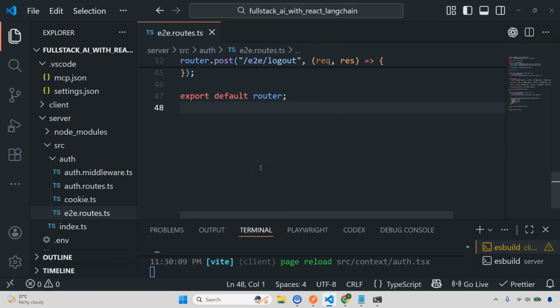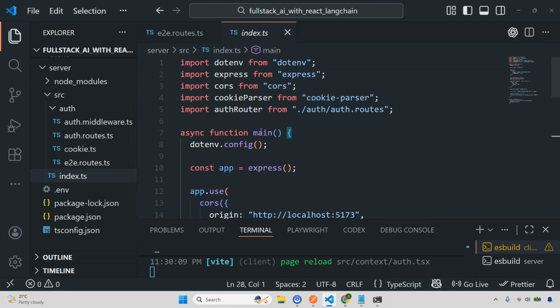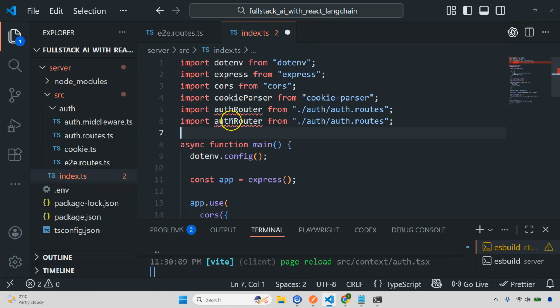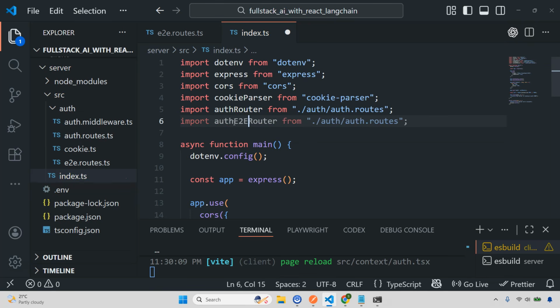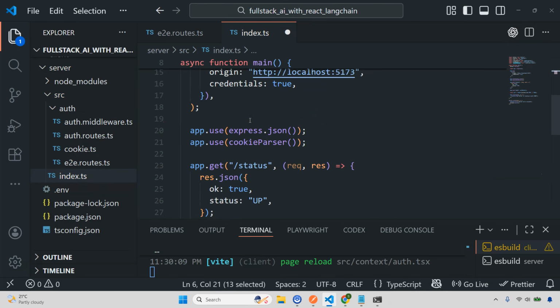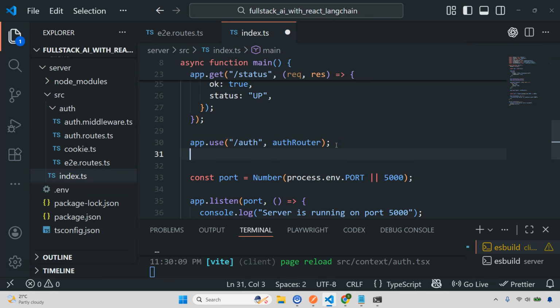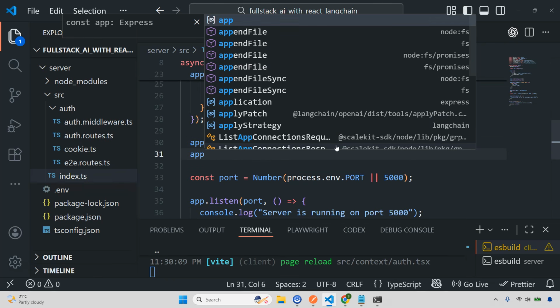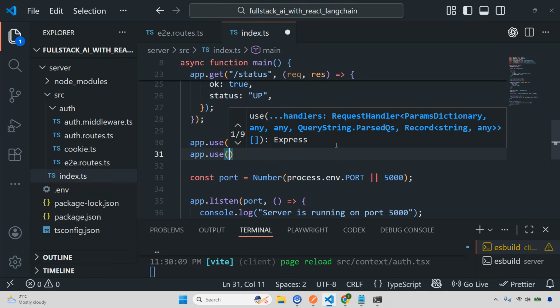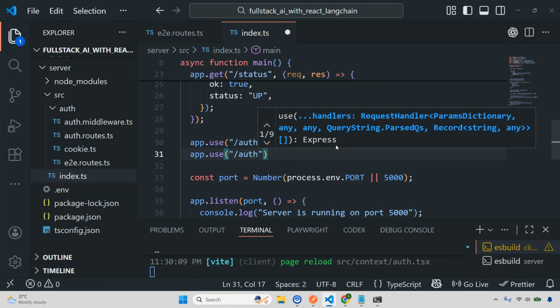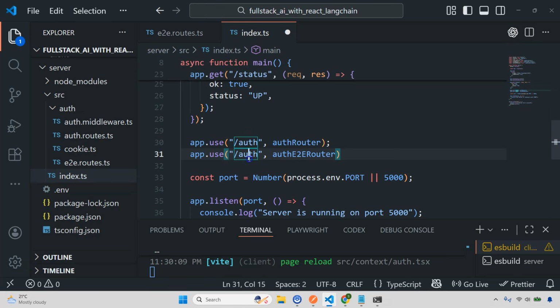So this is done. Now next, what we're going to do, simply, is use this in our root file. So copy this. Let's do auth e2e router, and this will be from e2e routes, and we can use it here. So I'll do app.use, and I'll do /auth, and then I'm going to pass it here. Okay, so this is done.